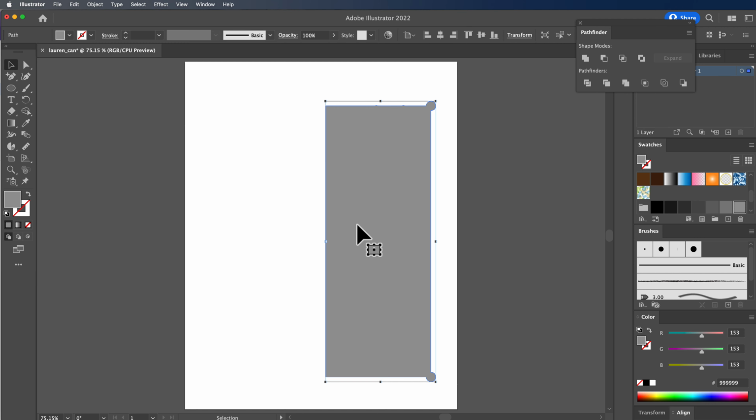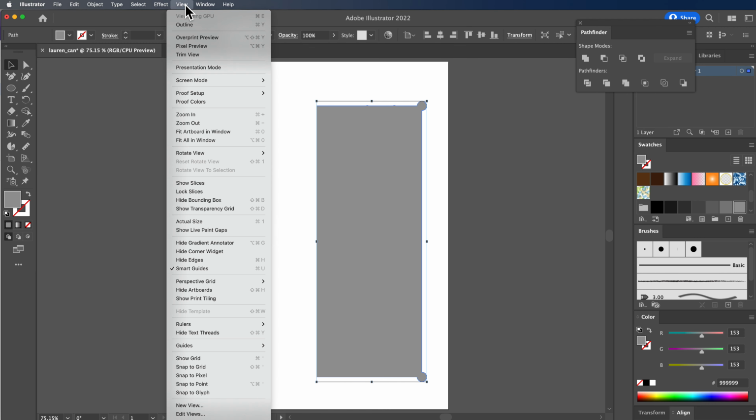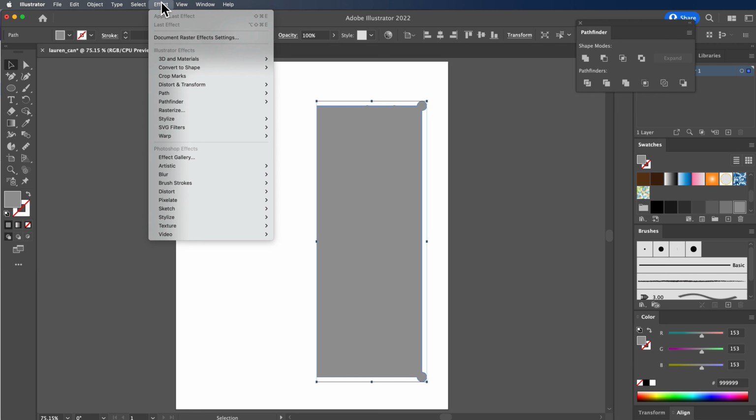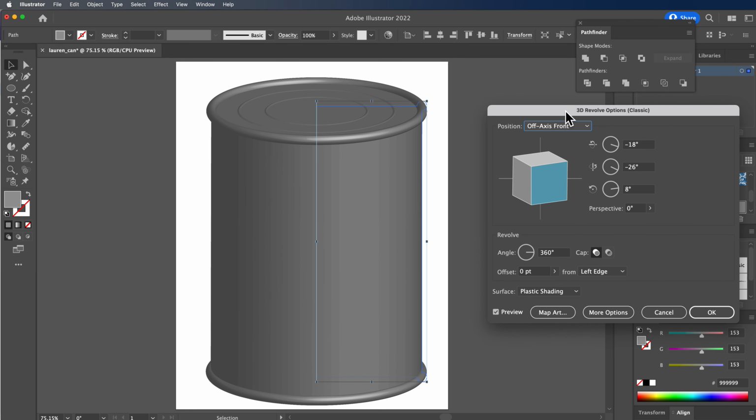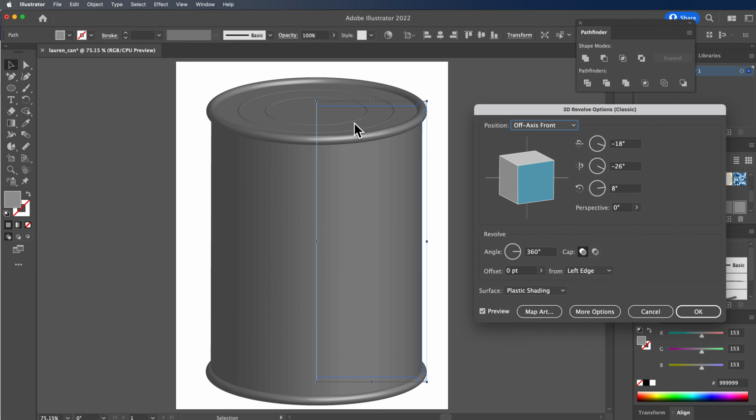I'm going to select this whole thing, go to the Effect menu. Yeah, I'm tired, I haven't slept. 3D and Materials. Like I said, these are all the new things like extrude and bevel. We're actually doing a Revolve, but the new one isn't going to do it as easily as the old one will. So 3D Revolve under 3D Classic, and it'll open up this panel here, and it should just make you a can that has these things in there. And then you can watch the rest of the video. This is also a benefit of using Classic.